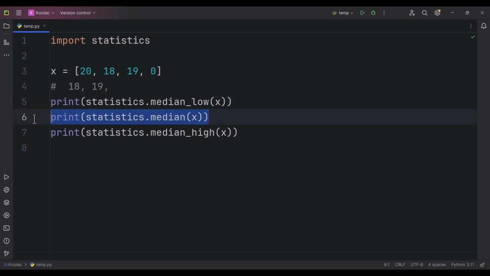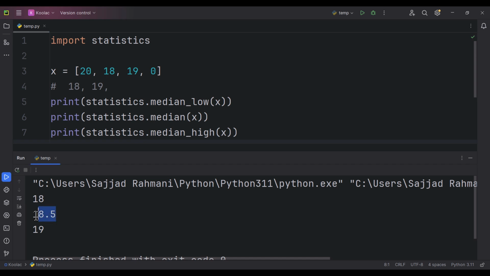So far we have talked about the meaning of median, but now let's talk about the meaning of median low and median high. So after doing that process, which I mentioned, we have had these 2 middle points, these middle numbers. So the average would be the median, but if you consider the lower value, it would be median low. And if you consider the higher value, it would be median high. That's very simple. So if I run the code, you can see the median is 18.5, but the median low is 18 and the median high is 19.